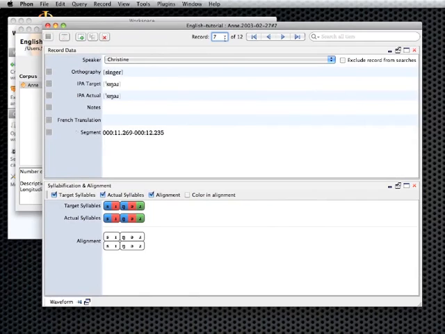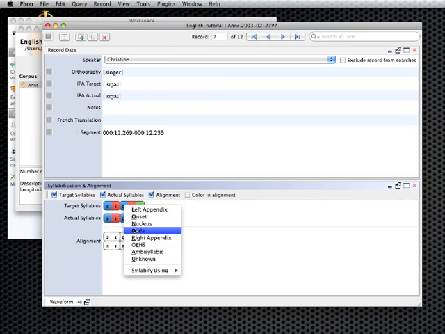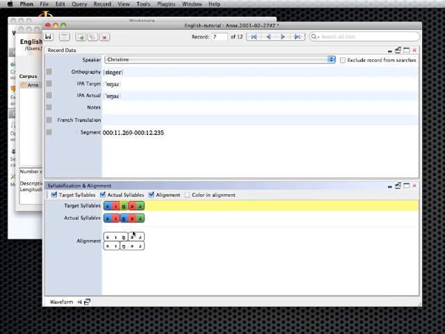In the example record for the word singer, there are two syllables, and each syllable has been labeled by the syllabifier as beginning with an onset. However, in English, the eng or velar nasal can only occur in the coda position. To change a phone's syllable constituent value, right-click on the phone and choose the correct syllable constituent type. Note that changing the syllabification of a phone in the target syllables tier does not affect the syllabification in the actual syllables tier, and vice versa. You may also wish to change the syllabification of the corresponding sound in the other tier.